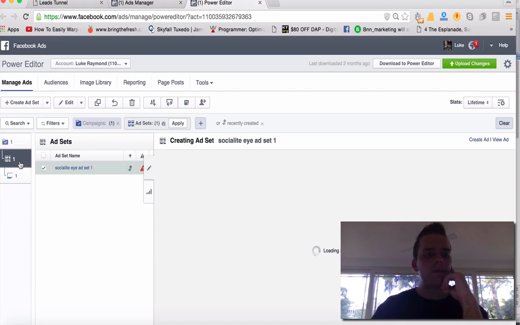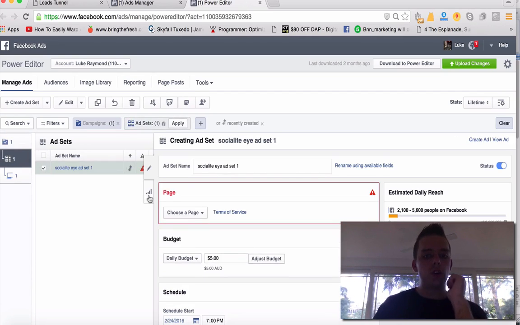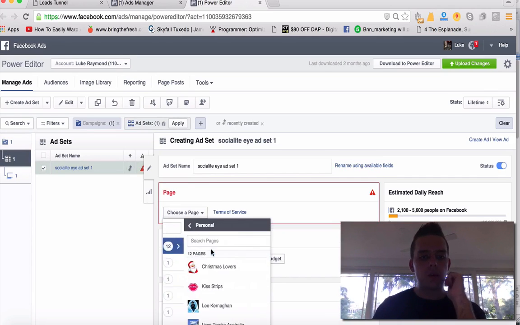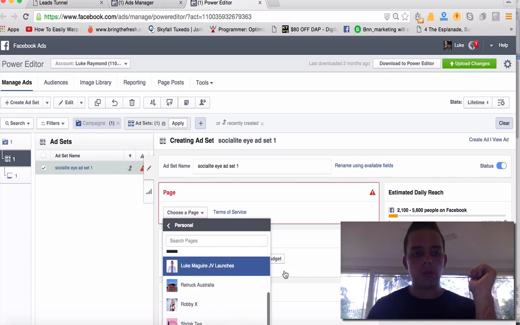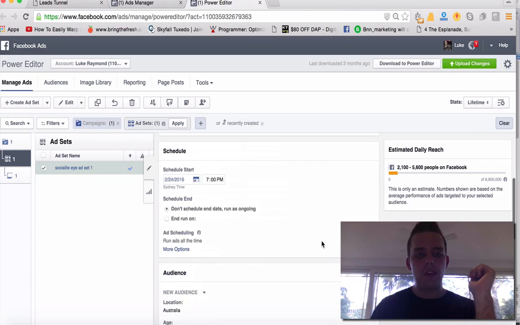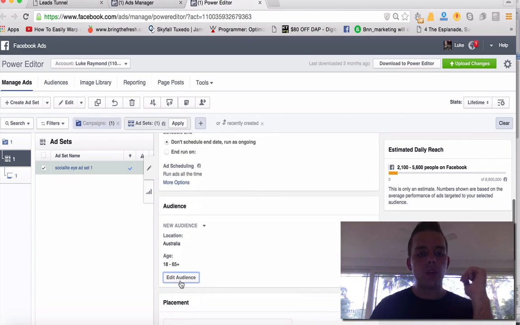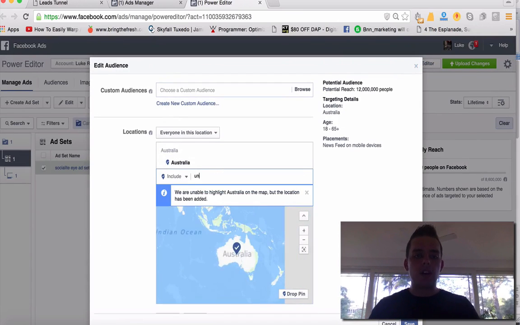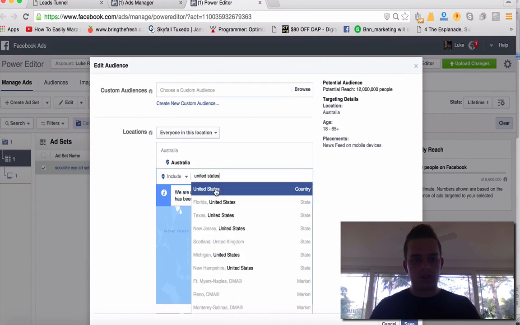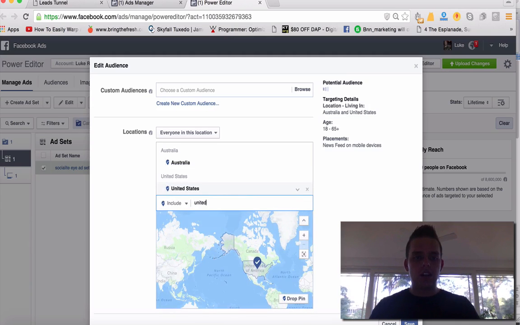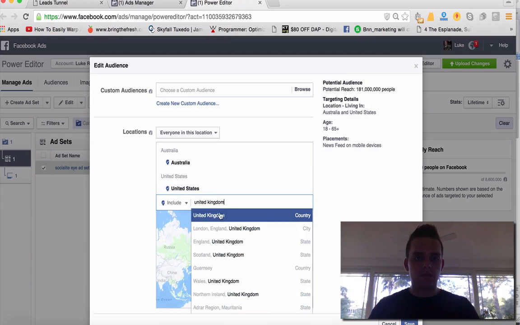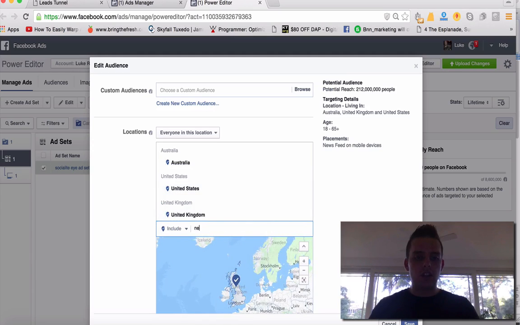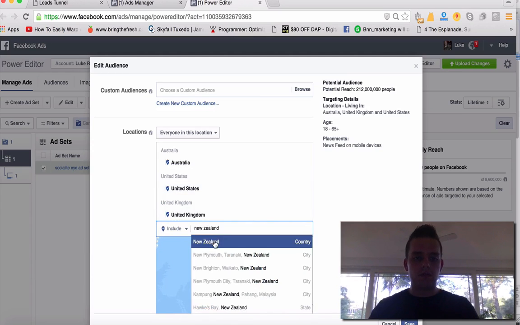So we're going to go here, and then we're going to choose a page that we want to market from. I'm going to choose one of my personal ones, Luke McGuire. Then we'll go down here. I'm going to edit this audience, and I'm going to go very broad for this one. We'll type in United States, United Kingdom, New Zealand, Canada.